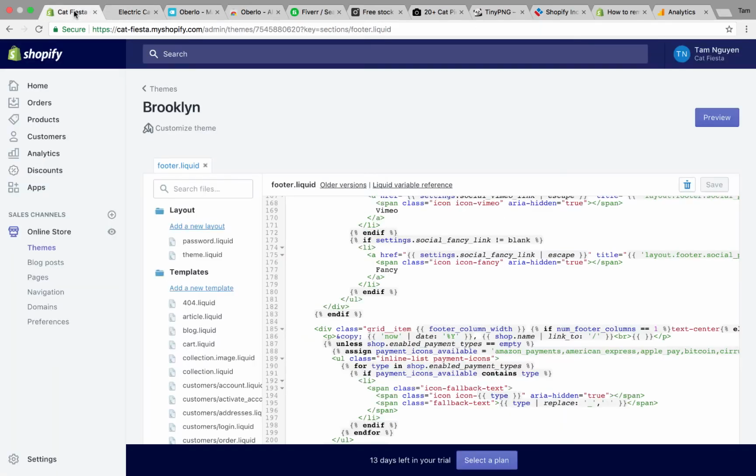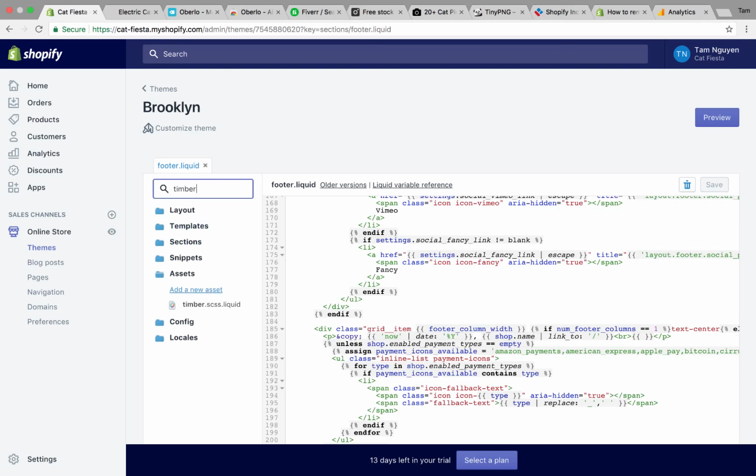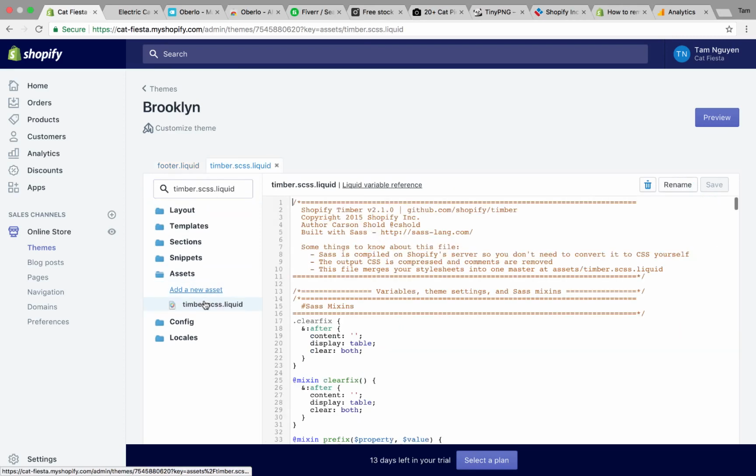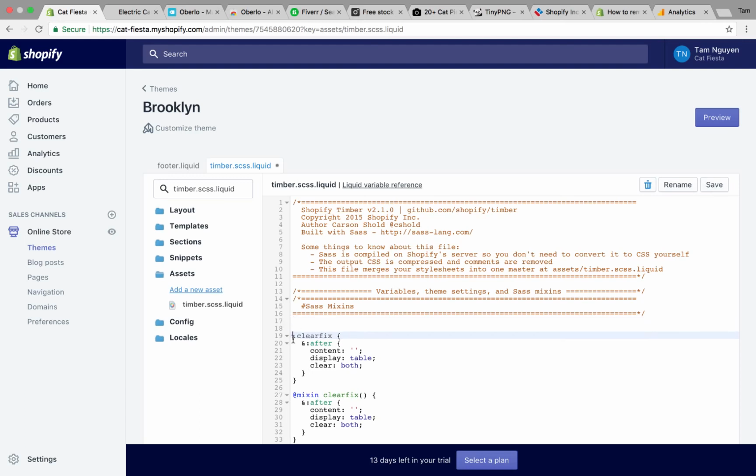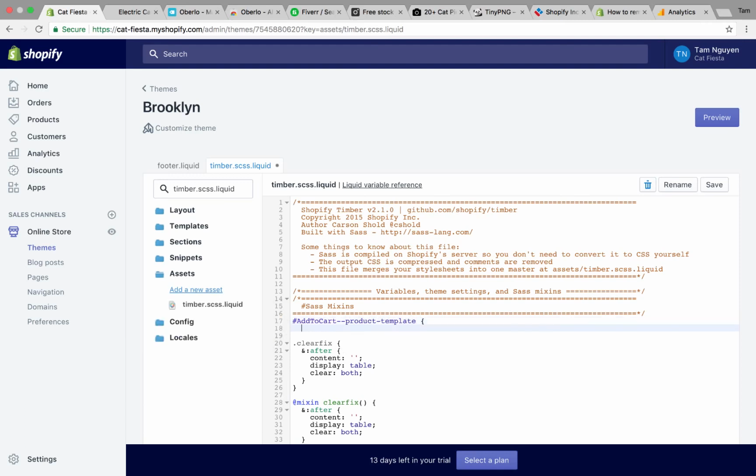Okay, ready? We're going to go to Cat Fiesta, our Shopify interface, and type in timber.scss.liquid. Really important. Click on it. This is where you're going to find all of your front-end assets, whether it's the sizing of the buttons or resizing of the images to be mobile responsive. We're going to add some code here to change the size of that button. Press enter twice. Right before the clearfix, we want to write #add-to-cart--product-template, then curly brackets.